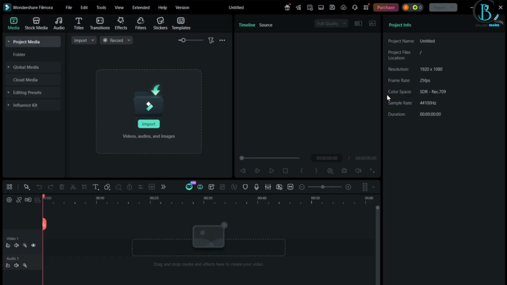Now, you saw it has many layouts. If we come here, there are folders: project media, global media, and many more. And there are also the timeline and sources. And this is the timeline window. That part is called the timeline window.